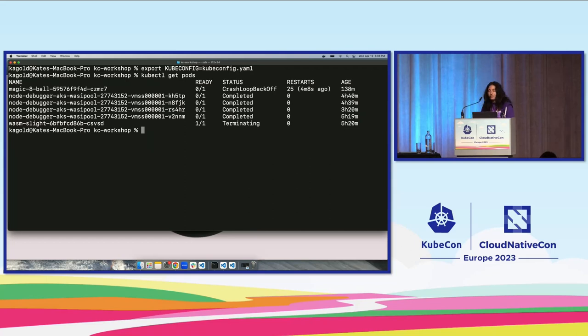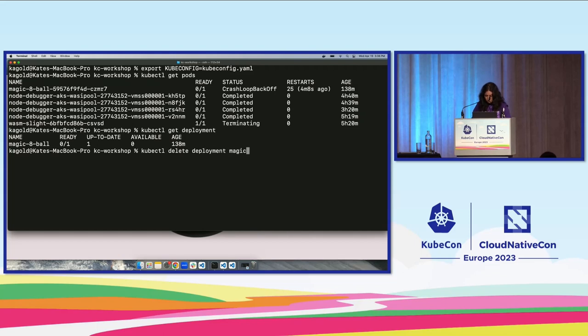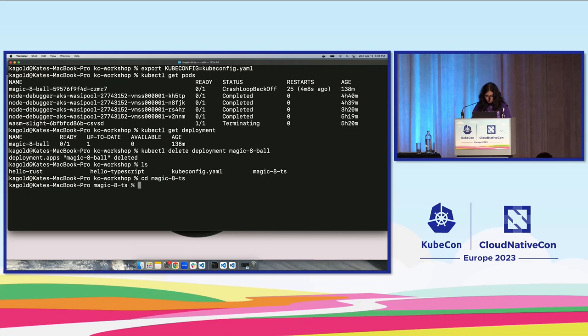All right, we've got a bunch of stuff running on this cluster. Some of it is not working, including my Magic 8-Ball. Well, that's disappointing. And it's restarting a lot. All right. We're going to try and do this live. We'll see how this goes.